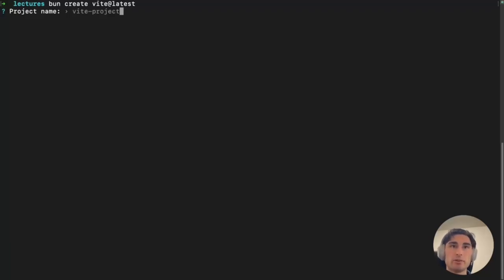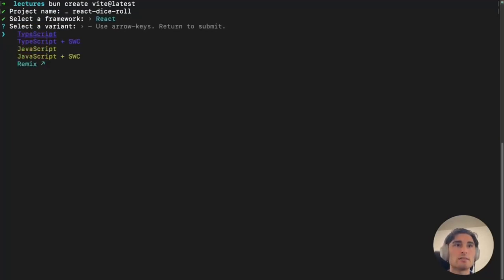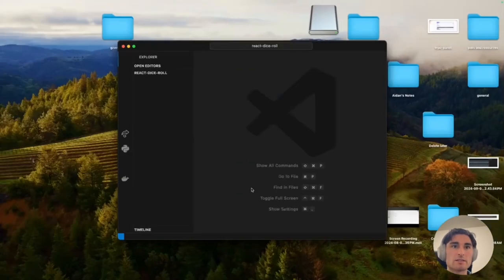We can name it whatever you want. In this case, I'm going to call it React Dice Roll. Then we need to select what framework we're using. In this case, it is React. We are going to select TypeScript plus SWC. And there we go. So we can follow this. We can cd into React Dice Roll and then open it up in VS Code.